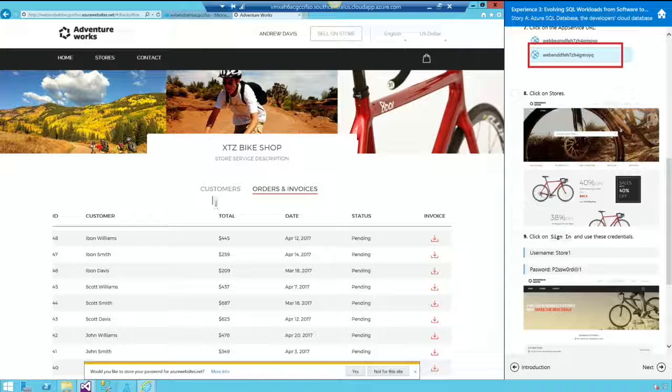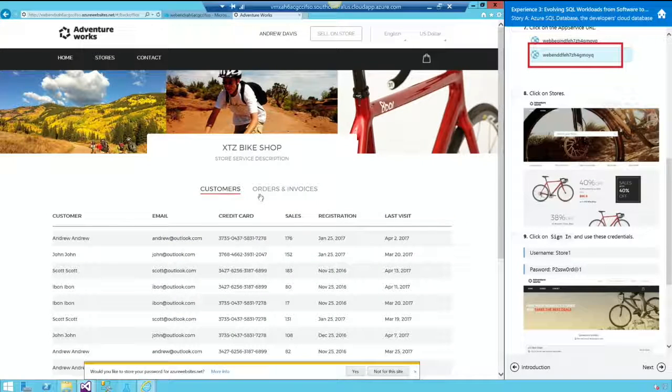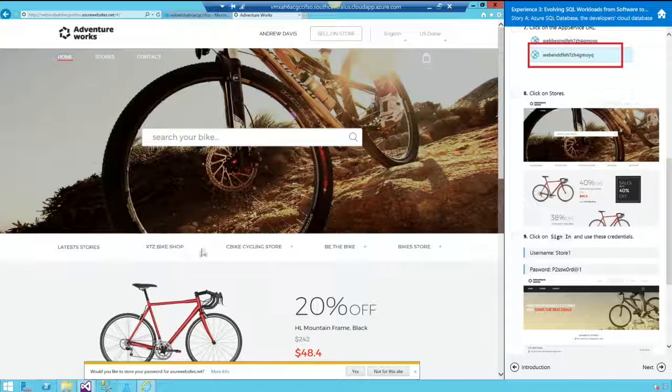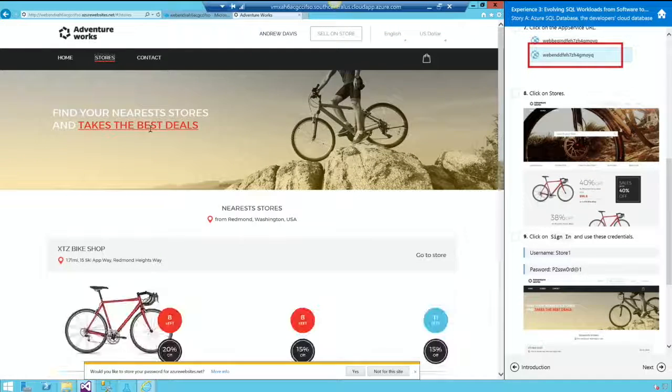And now I'm in. So I can see all the customer details, orders and invoices, and this is for a specific bike store. Now if you go back to home, you would see there are different bike stores who are hosting their bike selling applications through the SaaS application platform named AdventureWorks, right? So once you're in here, you can actually see a lot of stuff. Different stores, take the best deals.